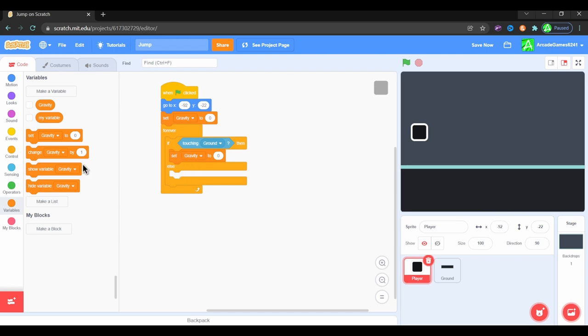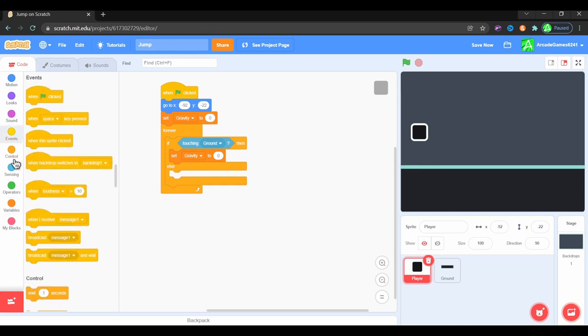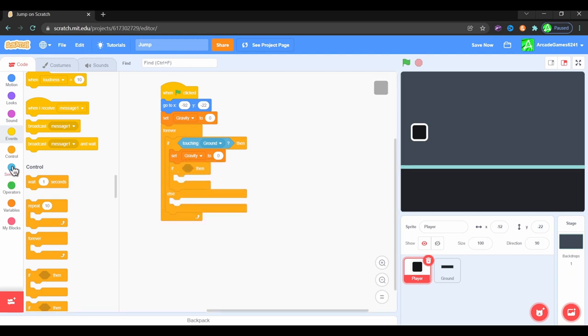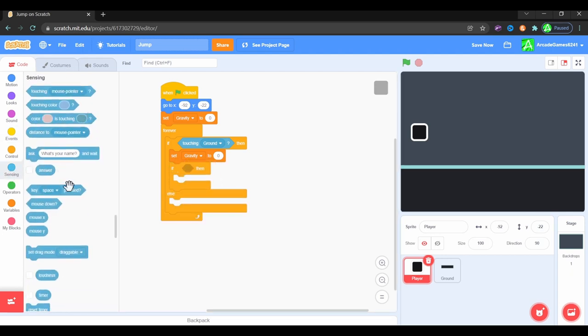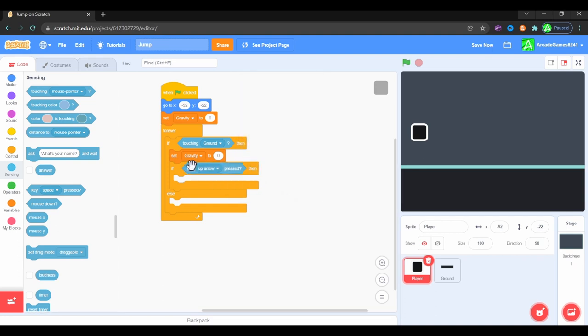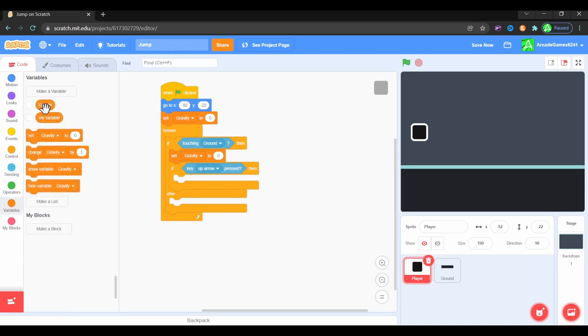But inside this if, we want another if, saying if key space or up, or if you click. So whatever thing you like that you want to make the player jump, I'll just do if key up arrow pressed, but it's up to you. If key up arrow pressed, I want to set gravity to 12. So this controls how high you want the player to jump. It's kind of like saying it's jumping at a height of 12.